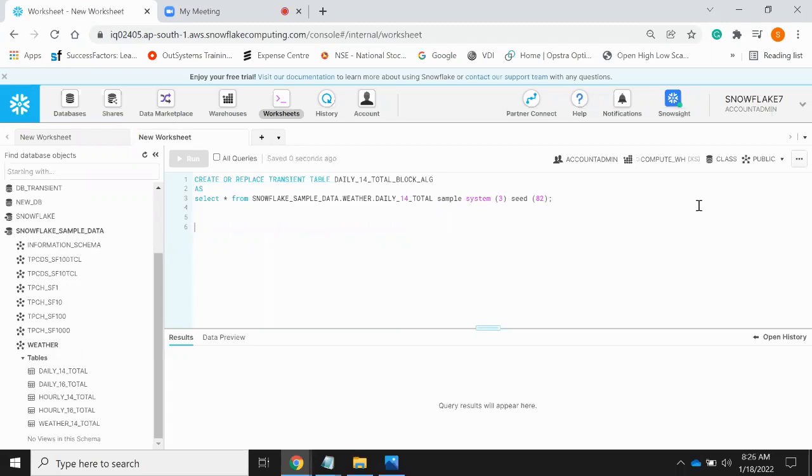Now observe this one. We are in our class database and the public schema. We are trying to create a table, daily 14 total. Here we are using a block method, or system method. Now observe this: the actual table is available in this particular database in this schema. What is the volume of the data? 37.4 GB.